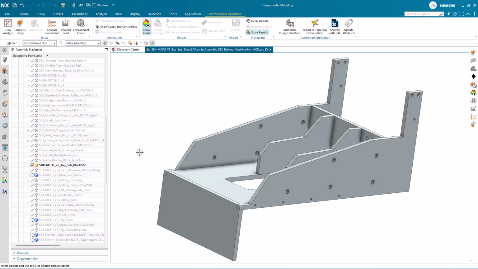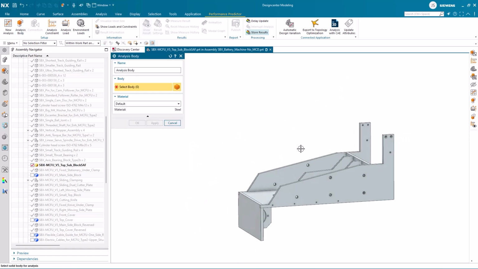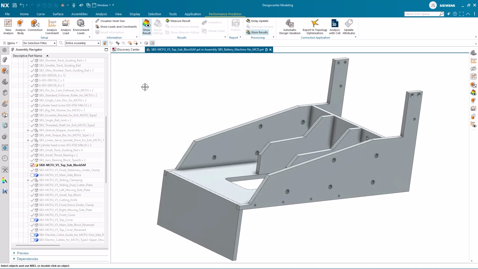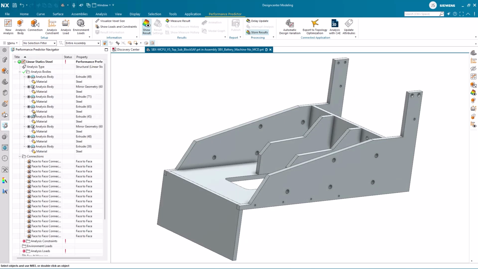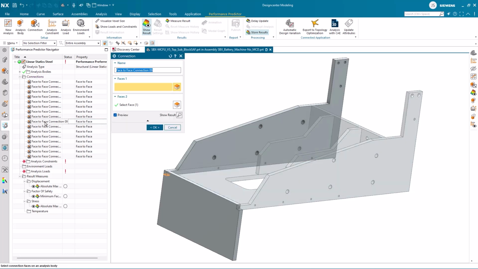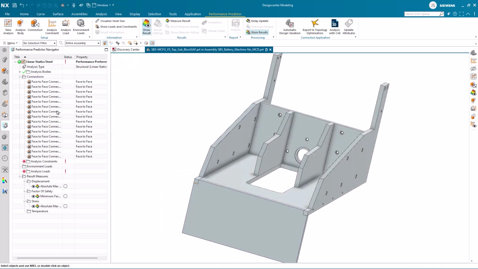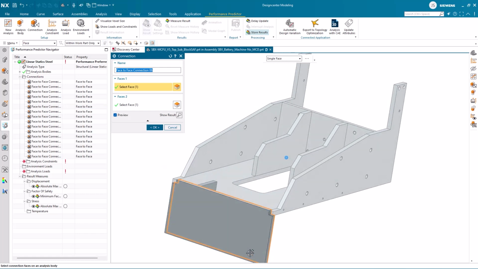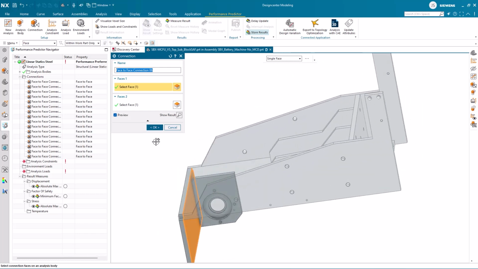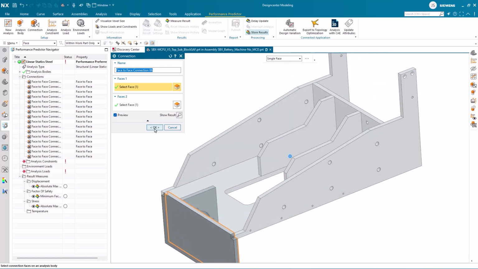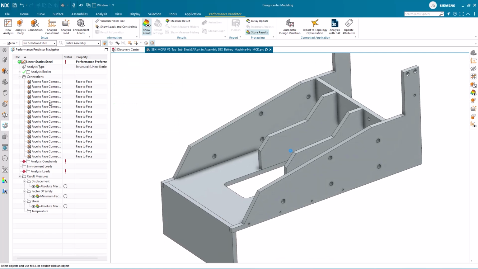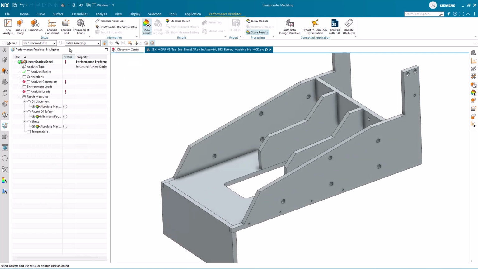You'll want to start by defining your analysis body and select each component you want to include. The material will default to steel. The connections will automatically generate, but if I wanted to edit or create additional connections, I would just select the two touching faces and it would add the connection. You'll see as I click through these, each individual face is highlighted at the connection. These connections represent the weld for each of these components in the assembly.